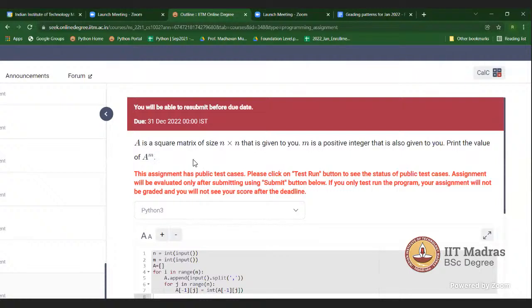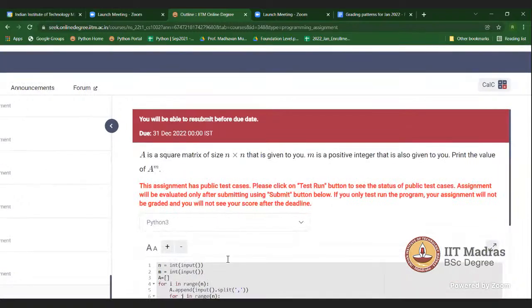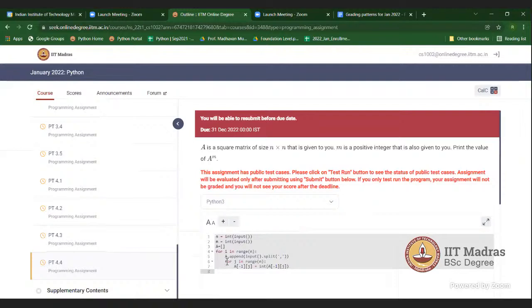Here A is a square matrix which is already defined, and m is a positive integer that is also defined. All you need to do is, based on this square matrix A and the value of m, print A power m. That's it. You need not accept the input. The input is already defined, and sometimes maybe you need not even print A power m. All you need to do is calculate A power m. That's it.